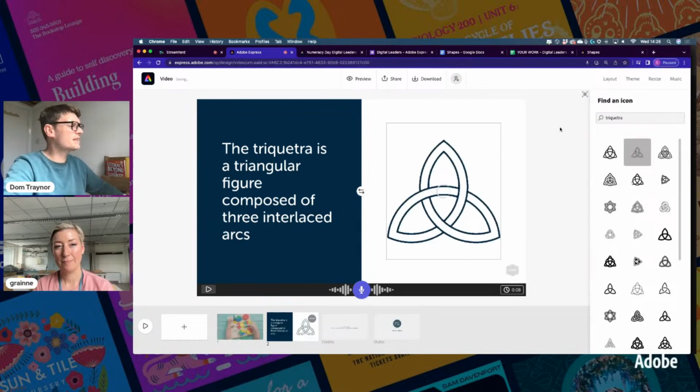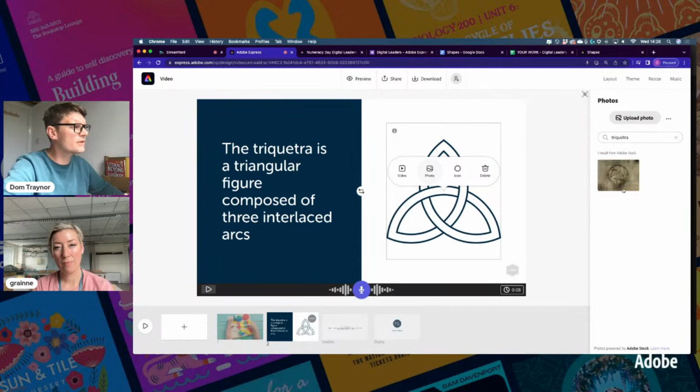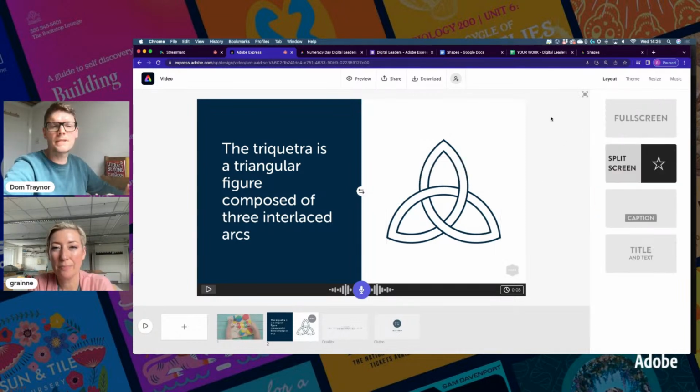I wonder what would happen if I wanted to swap that out for an image. If I go to photo and look for triquetra, you don't really find them. It's not particularly useful, really. So maybe this is going to be icon heavy here.